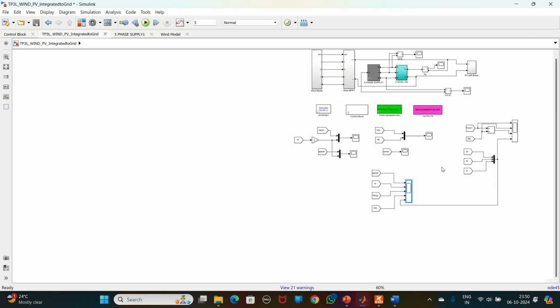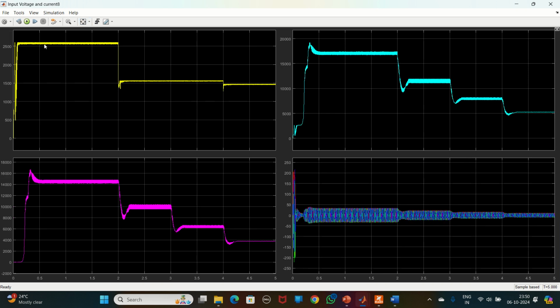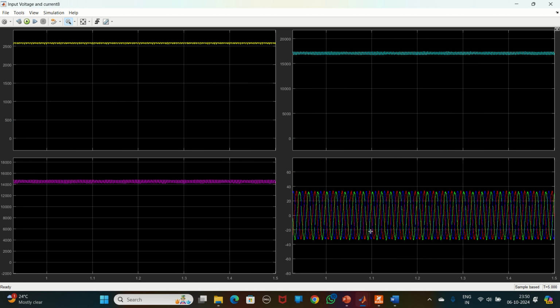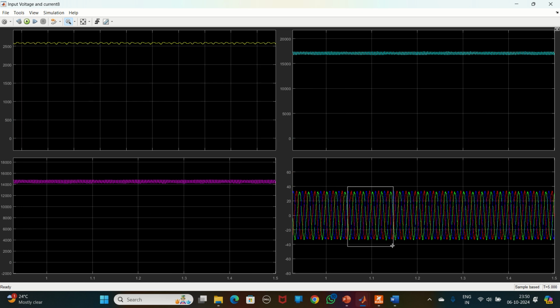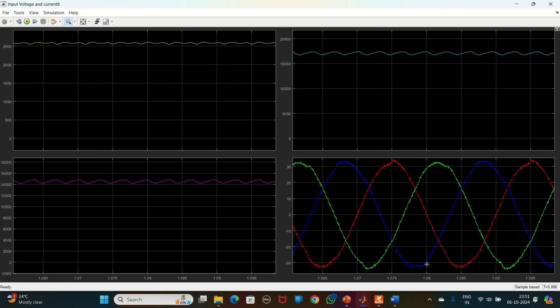Whether these currents are... okay, here we'll observe it. Okay, this is your power. This is the PV power, and then the wind power. It is a combination of these two powers, and then this is the power, this is your current. Okay, you can check here, all these currents are exactly out of phase, and there is no offset. Okay, there is no offset here. Whatever the voltage is, the same is reflected here also. Okay, and all the currents are balanced. You can observe these are balanced currents.